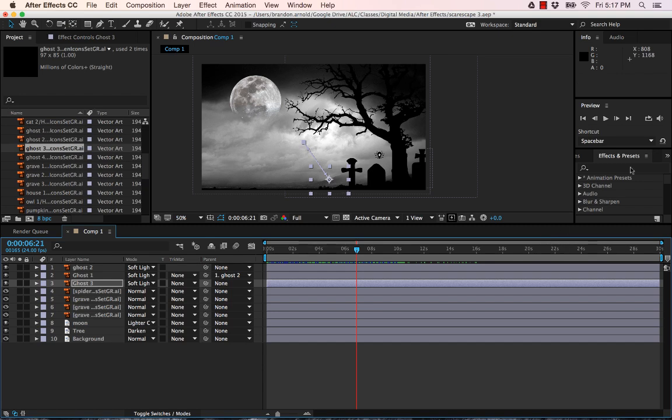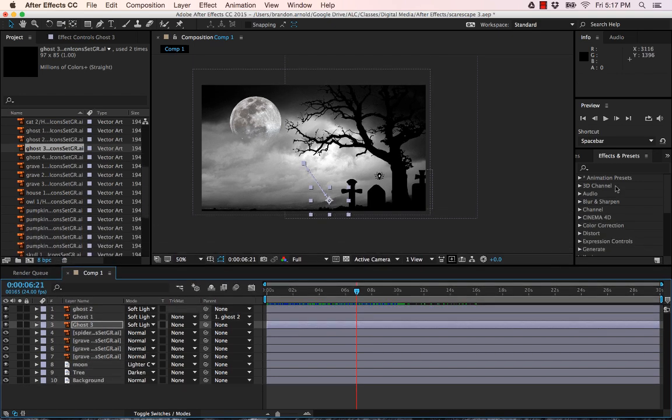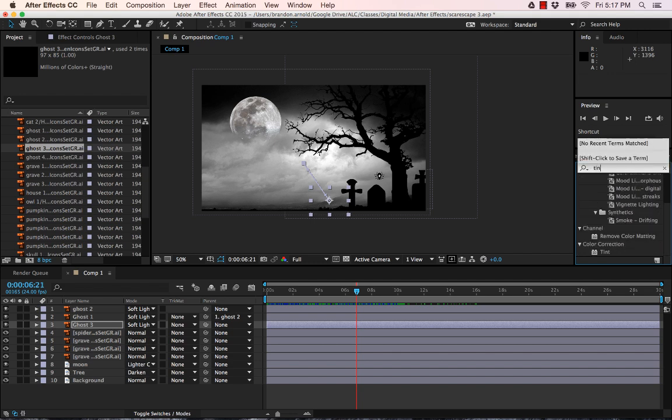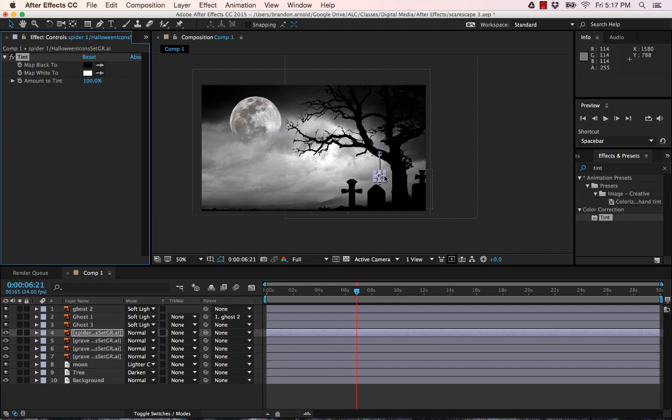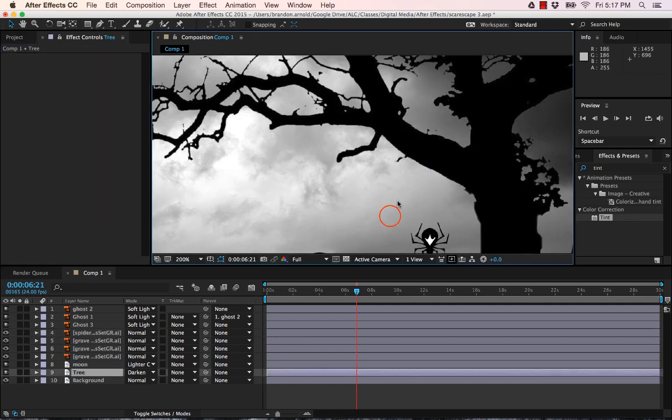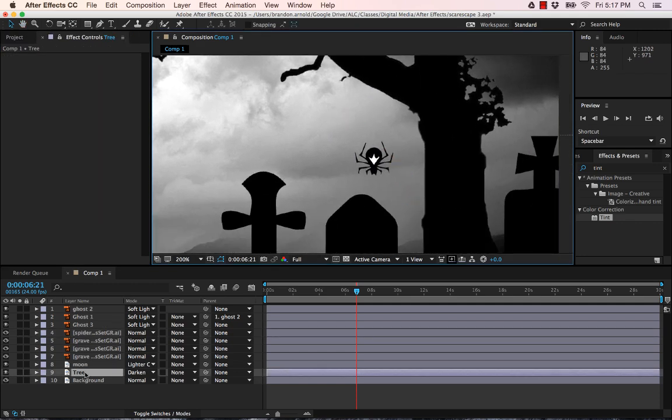Okay. So let's drag this back down so you can see more of them. Over here in your effects, you can either go through and search in the categories, but color correction is probably what we're looking for. But if you know a specific one you're searching for, just type it in. In this case, we're looking for tint. Okay, so it's this one, tint, and then I'll just drag that onto the spider layer. Okay, and then let's zoom in on that so we can see what we're doing.